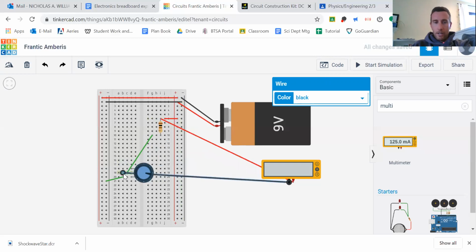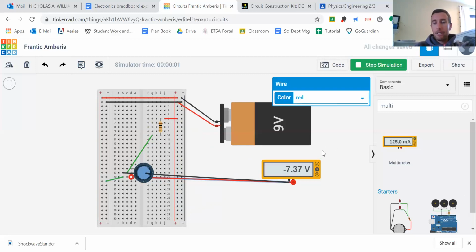I'll place one in there on the line for the wiper. I'll place the other in here on the line coming out to the negative side and see what it reads. And it reads negative 7.37. That's very close to 7.4.